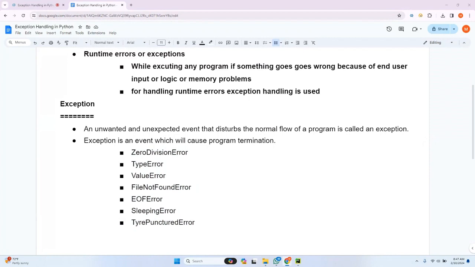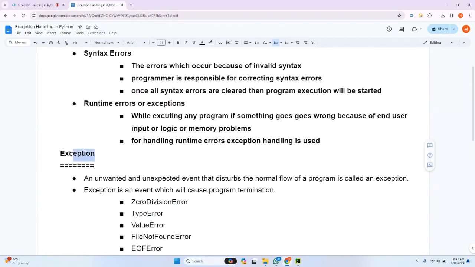Then what is the use, or what is the main objective, of this exception handling?